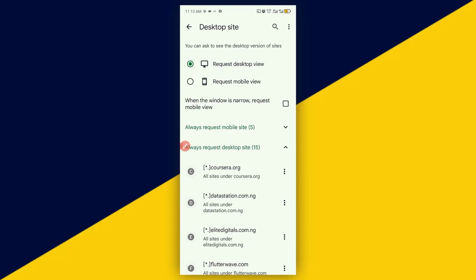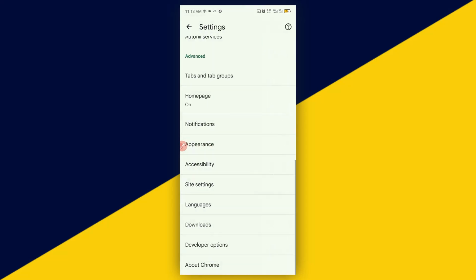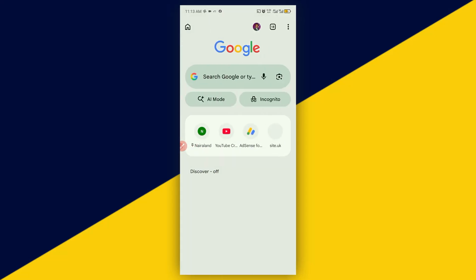Once you switch to desktop, go back, continue to go back, and then make sure you enter the Xianyu or Idlefish official website in Google search right here.